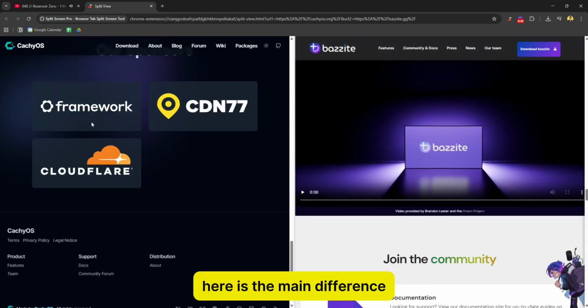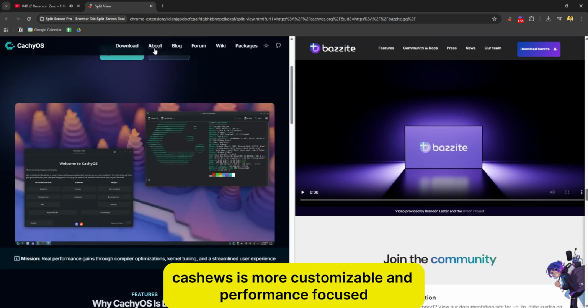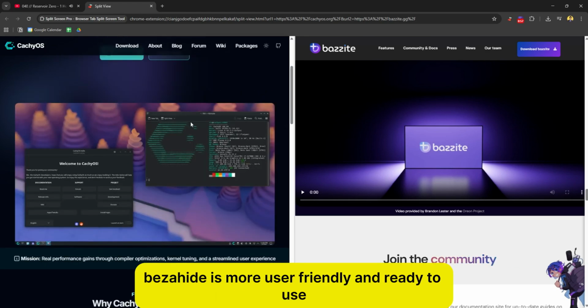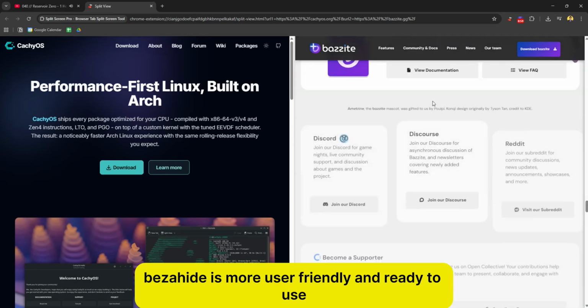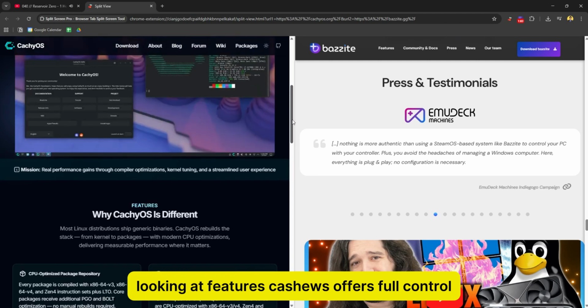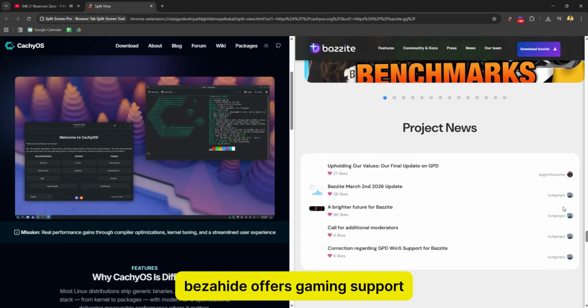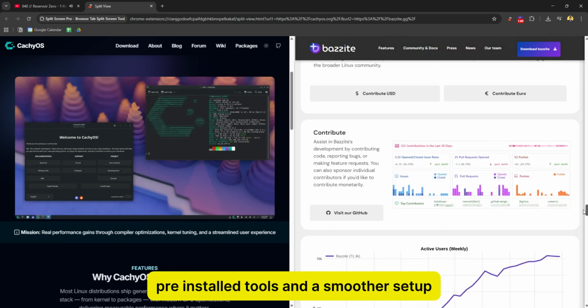Here's the main difference. CachyOS is more customizable and performance focused. Bazzite is more user friendly and ready to use. Looking at features, CachyOS offers full control, minimal setup, and performance tweaks. Bazzite offers gaming support, pre-installed tools, and a smoother setup.